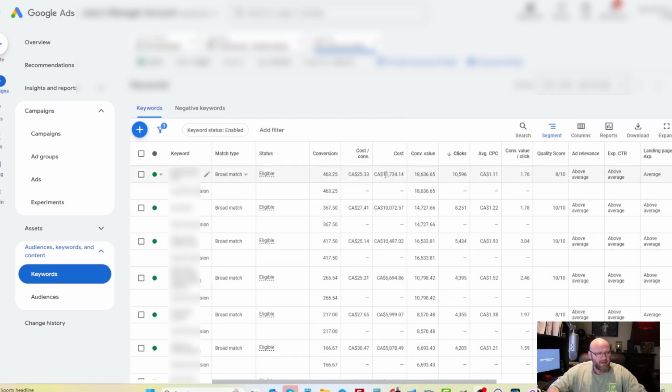This keyword spent $11,000, made $18,000 back. These are profitable. They're running on broad match. How do I do it? I'm doing it using good negative keywords. So negative keywords are part of a broad match strategy.